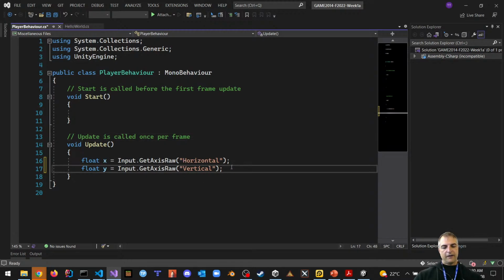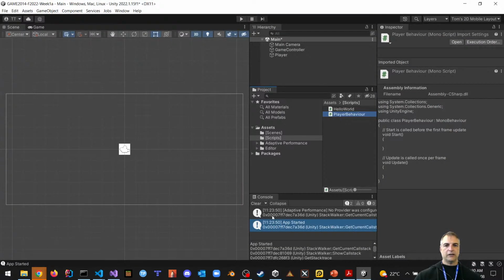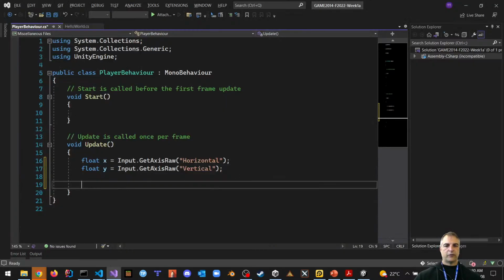Okay, good. Now that I have that, if I have input, then I want to change my transform component. Remember, if I go back to Unity for a second, the player has position, rotation, and scale. I want to change the transform position component, so I reposition my object across the x-axis or the y-axis, depending on what I put in the input. Okay, that's what I want.